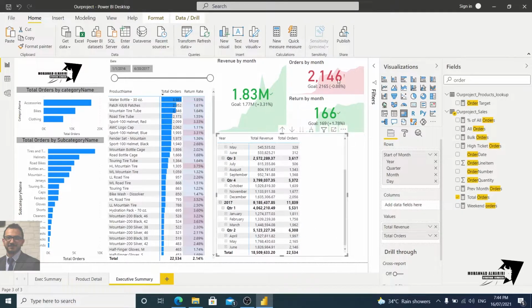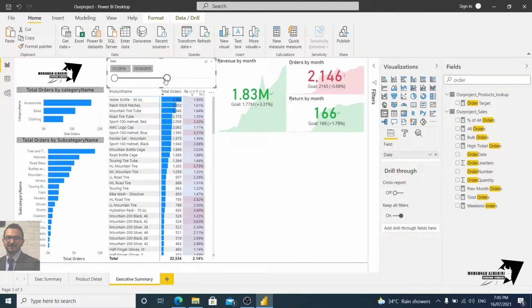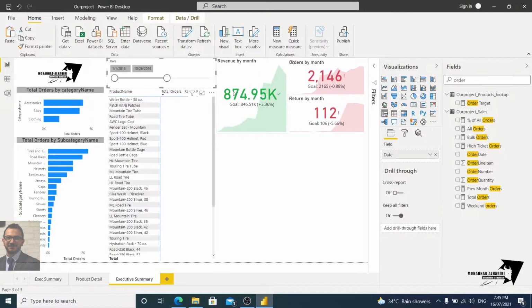Here for the total order, as you see, 2.146, and this is just for validating the data, that our work is totally correct. I don't need this one. Let's delete it. And again, if you would like to change this one for the date, it will change automatically here.